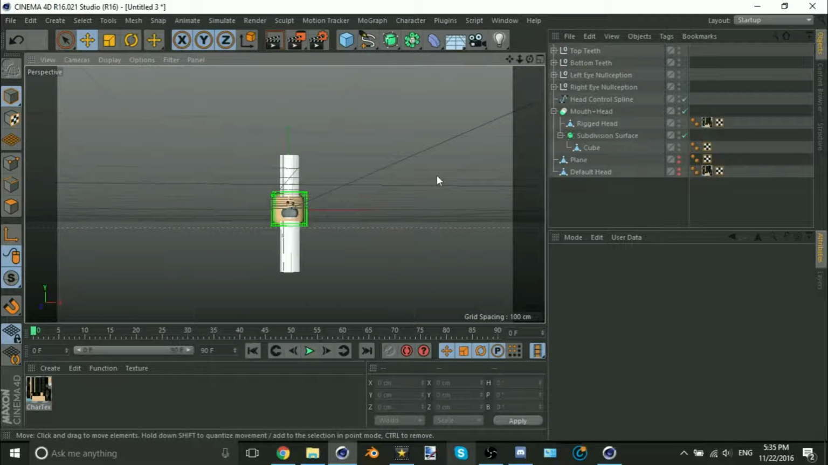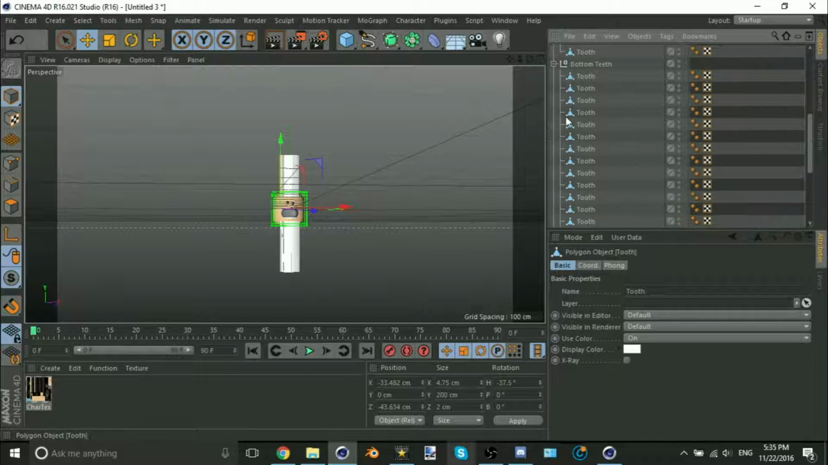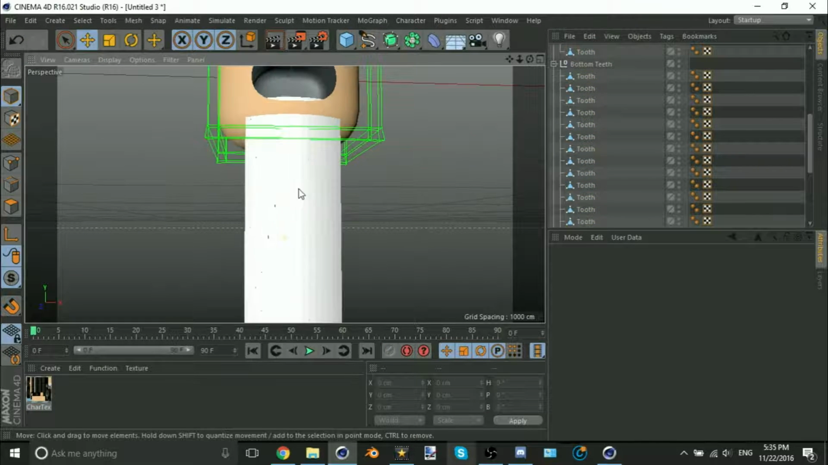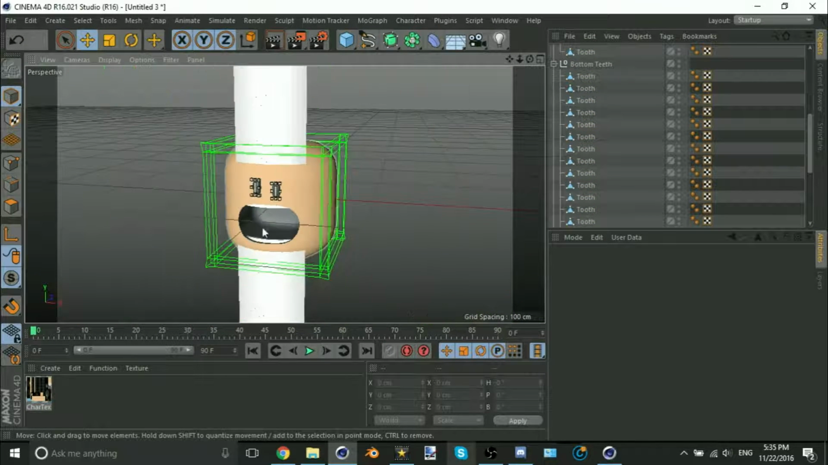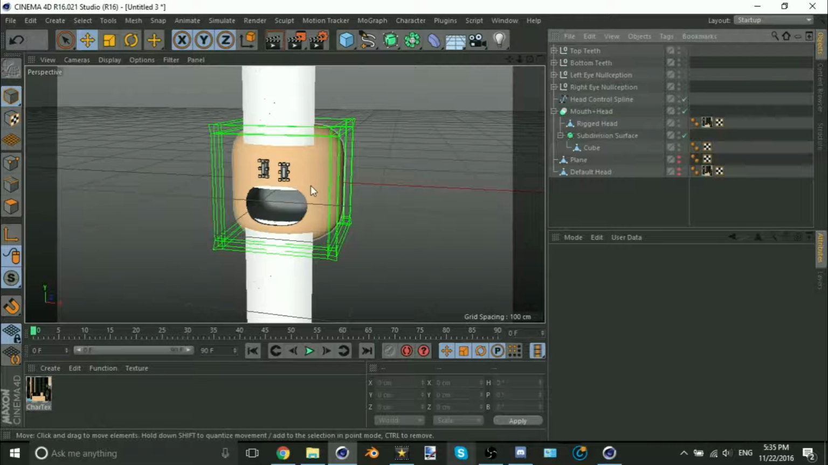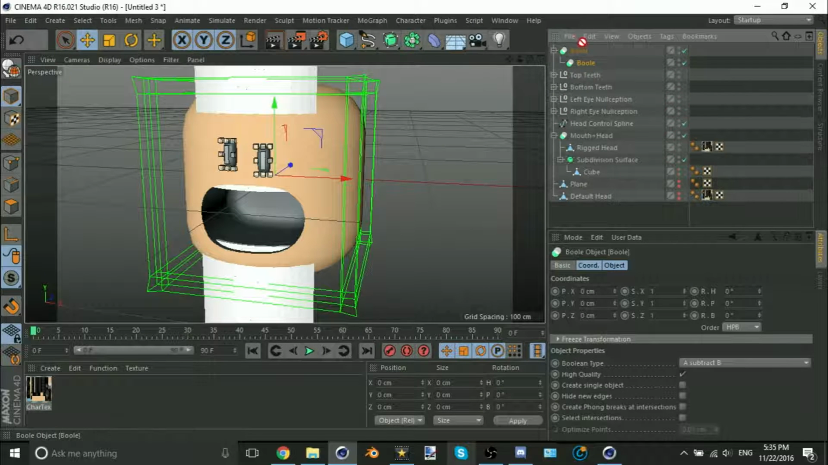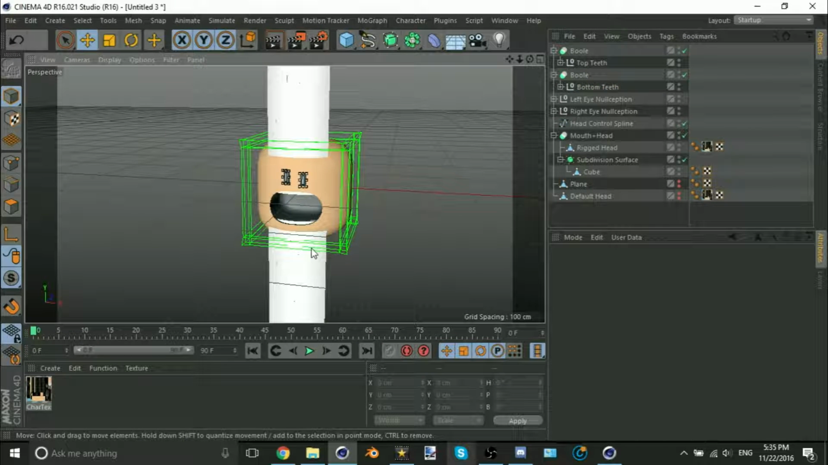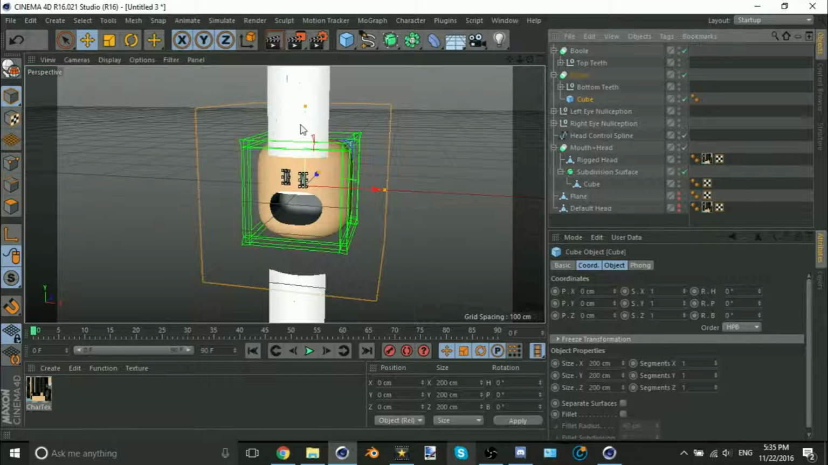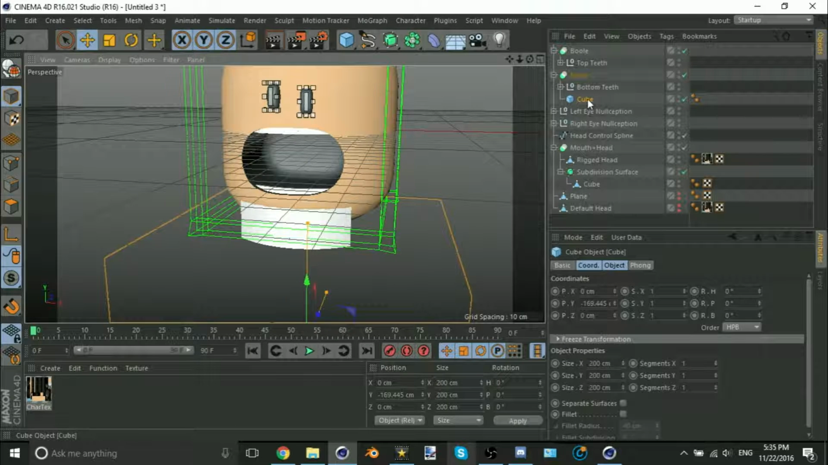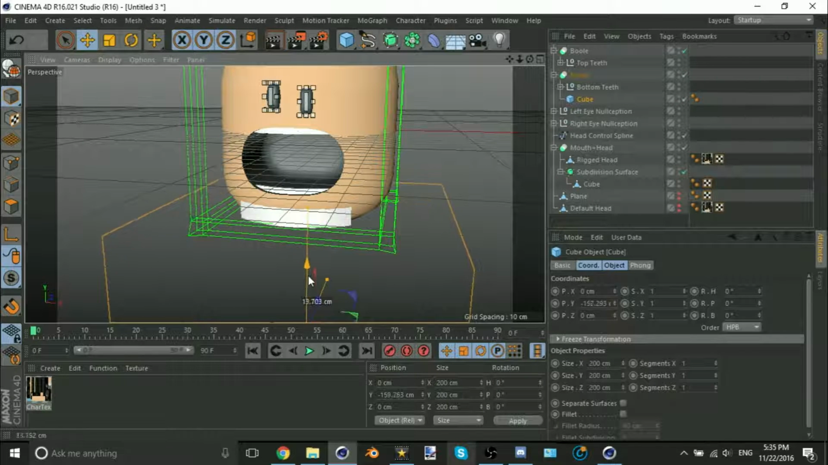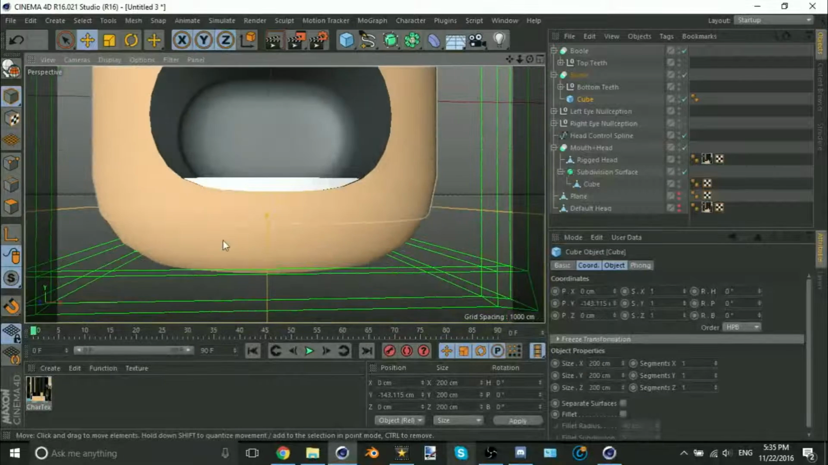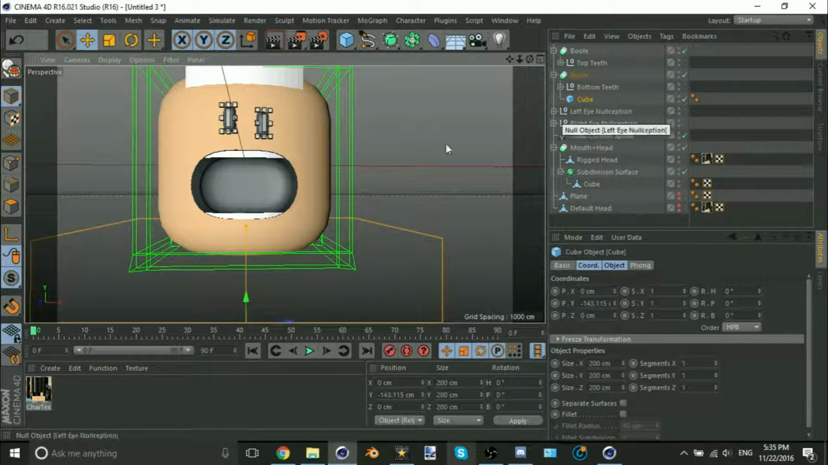But the only problem is you just have a bunch of teeth sticking out on the top and bottom, so let me just put these all back to 1. So now you'll have to use a bool, like I showed earlier. So what bools do is they take an object and not really combine it with another object, but the space that the bottom object in the bool occupies will remove the space from the objects on the top.